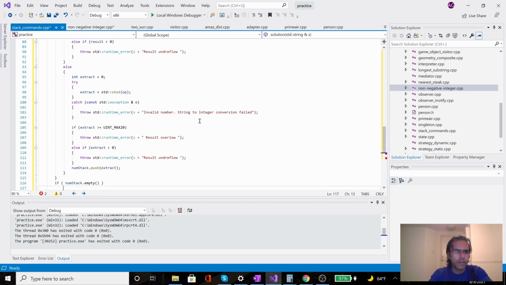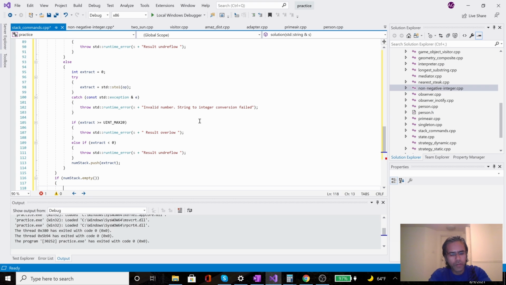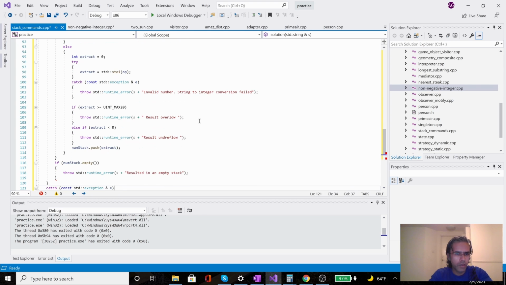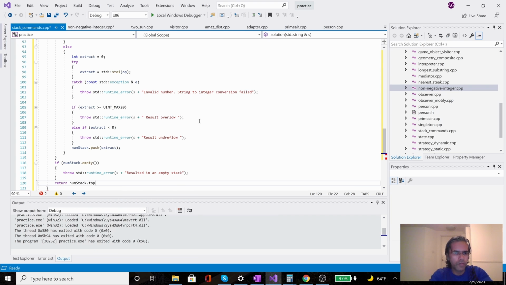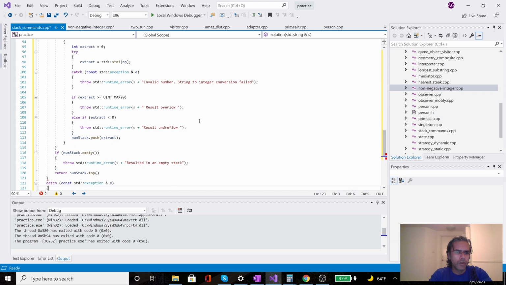Once the loop ends, we want to check if number stack dot empty, right? So at this point, all the operations resulted in an empty stack. So we'll throw std runtime error, and we'll say string plus resulted in an empty stack, as we have nothing to return at this point. Otherwise, we are going to return num stack. Whatever is there at the top, you'll return this value.